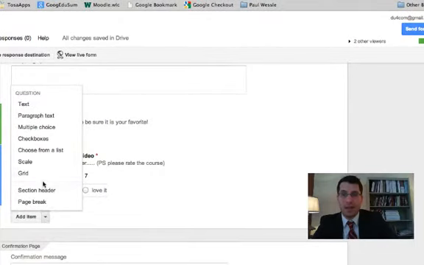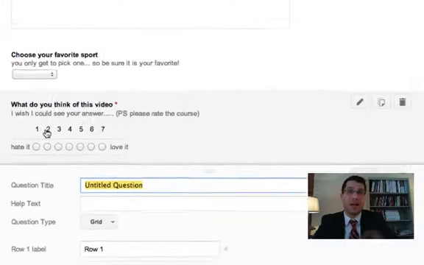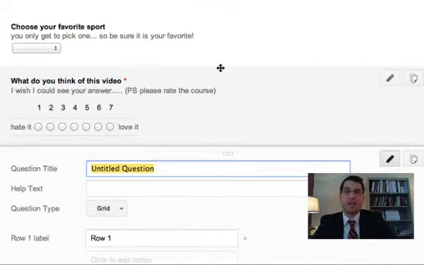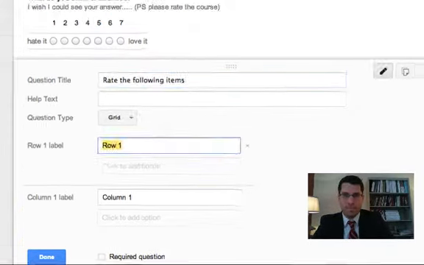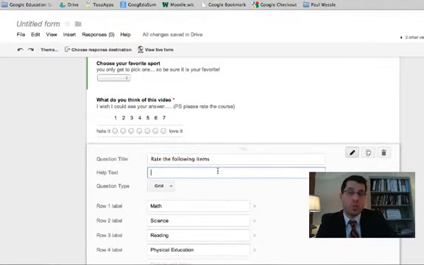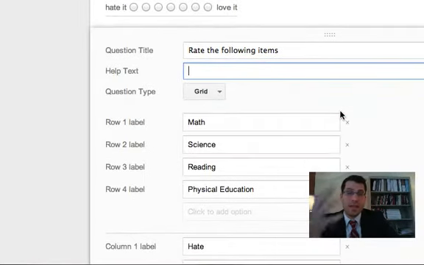Here, let's go to the last one, which is grid. Grid is a very clever question type because I'm going to show you 2 different things that you can do with the grid educationally and informationally. So this is just one way that you can use the grid style.